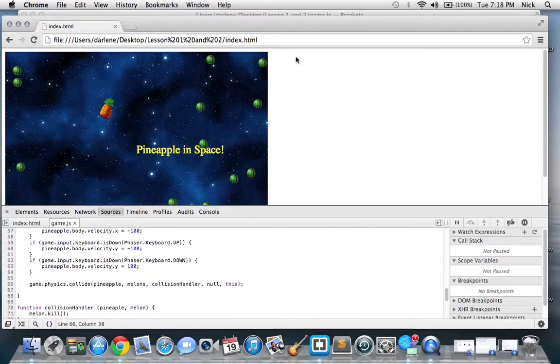So what I want to do this time around is move this text so that it's out of the middle of the screen. We'll just put it at the top, and then we'll also add a score. We'll add score text to the top left corner, a string there, and we'll make it so that every time we collide with the melon, it adds to our score by 1.